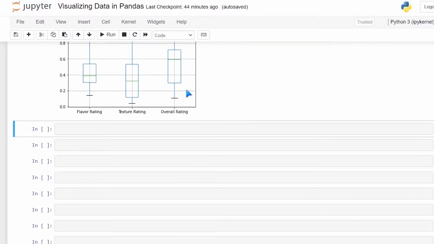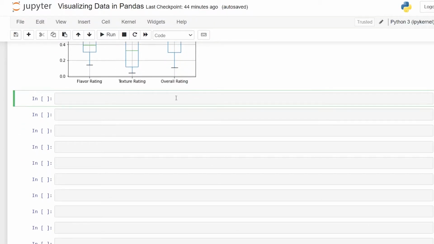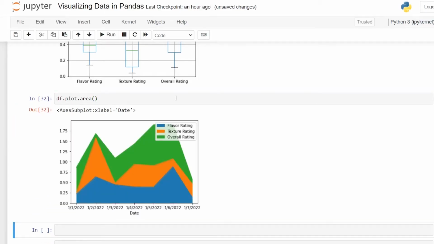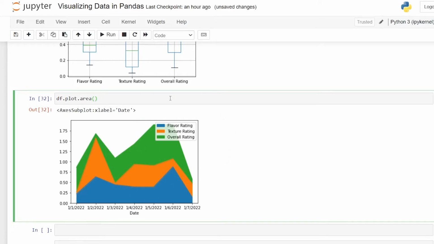Now let's go down here and take a look at an area plot. We'll do df.plot.area. And let's just run this. This is what we're going to get by default. Now, something I wanted to show you earlier, I just haven't gotten around to. I want to show you something called figure size or fig size. So for this, it just looks small, looks a little bit cramped. Let's say we want to increase the size of this.